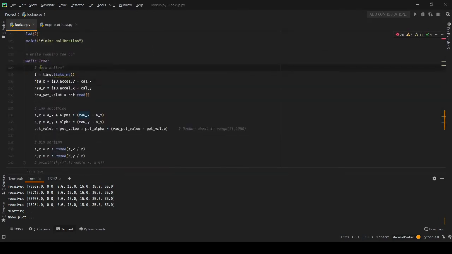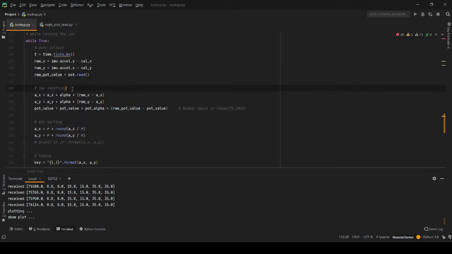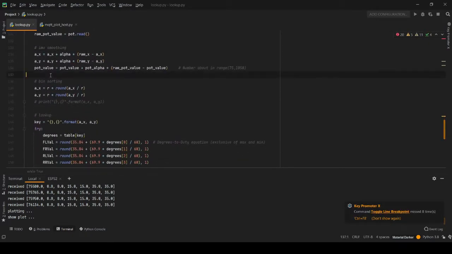So in this data collection loop, we'll be collecting the raw x, raw y, raw pot value, and throwing them through an exponential smoothing method. So this section just smooths out the values so that they are not so responsive and not so jagged. And then we sort them into bins according to our resolution, so that it'll match some key on our lookup table.